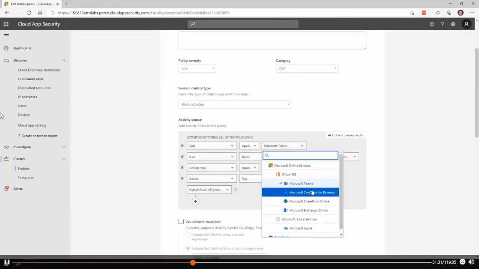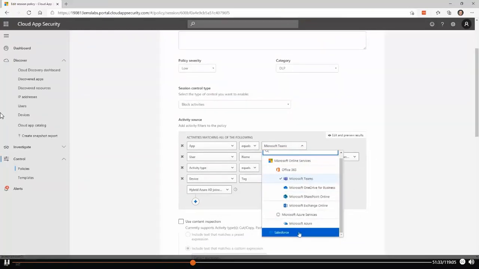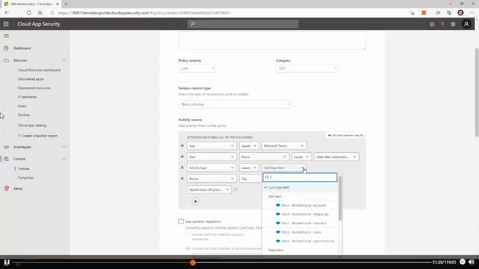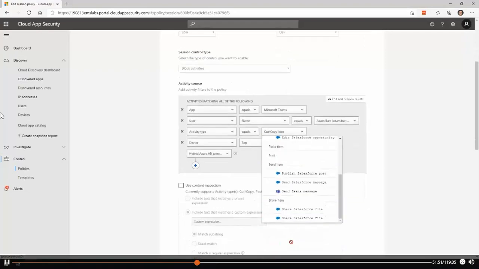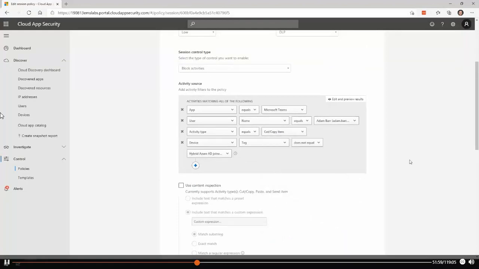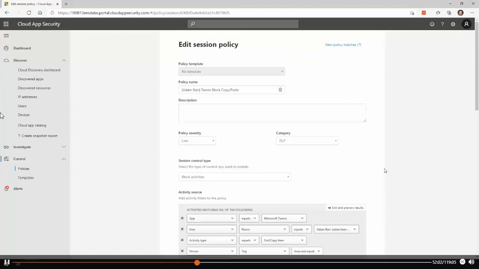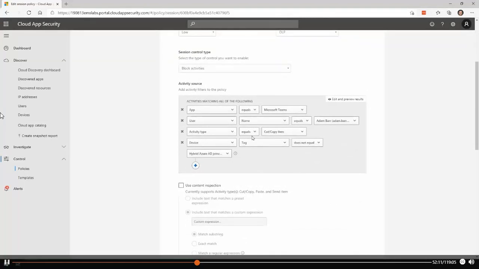Obviously I can use here also operations of other integrated featured apps like Salesforce and so on. And you see here there is not only a great integration for Teams, but also for editing items in Salesforce and so on, a very deep and granular option really to protect your application and to work with these featured apps. What I want to do here right now is block, for example, an activity, as I mentioned, in Teams. I want to block copy and paste in the specific scenario.